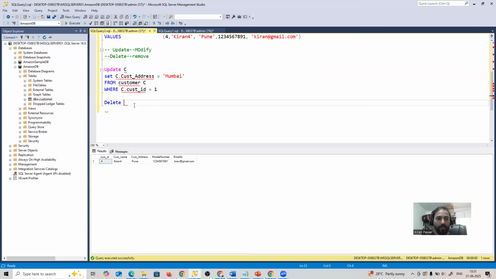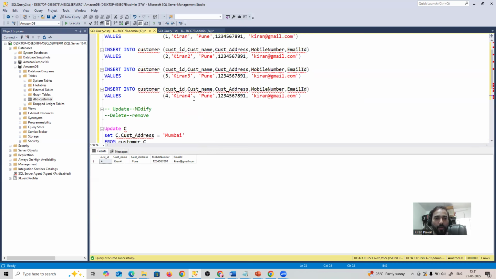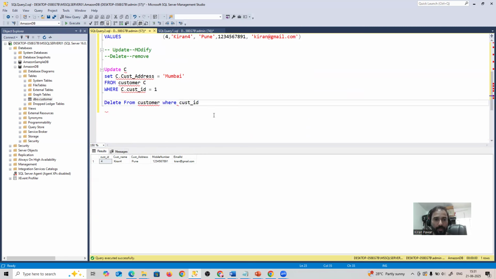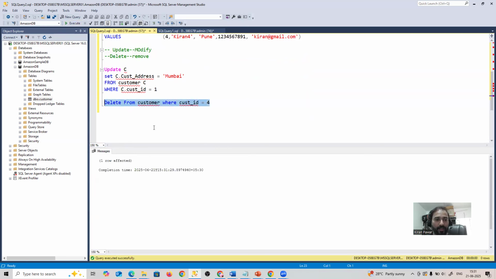So delete from which table do I want to delete? I want to delete from this customer table. So I'm writing customer, and for the where condition I'm adding, because I want to change this customer, right? So where customer ID is equal to 4, and if I execute this, that means one row will get deleted from my table.